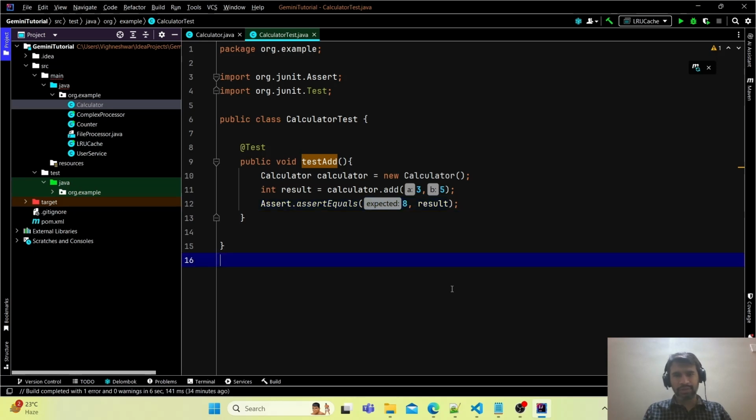So is it good to run? Yes, it looks like your test method for the add function is complete and ready to run. You've created an instance of the calculator, called the add method, stored the result, and asserted that the result is what you expected.